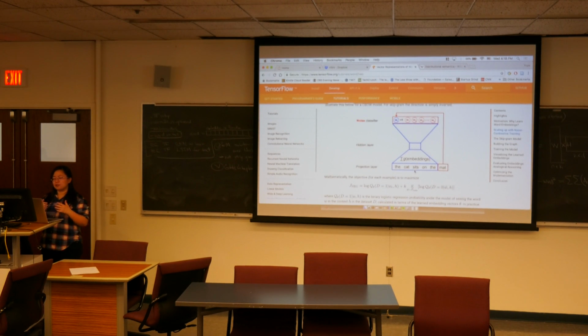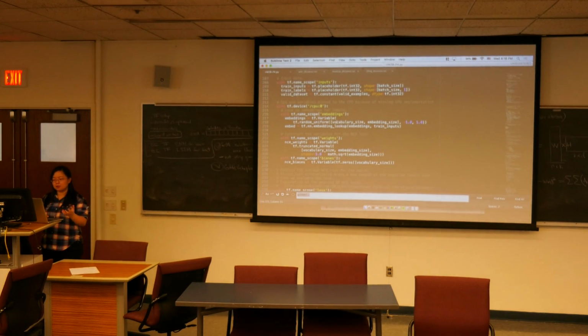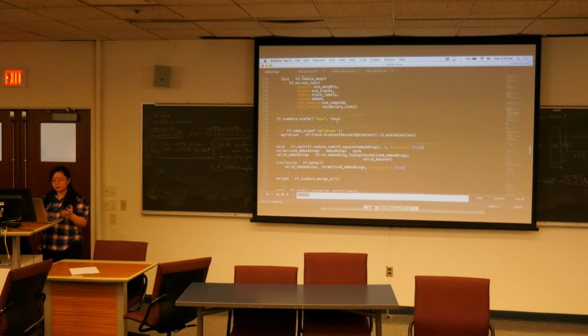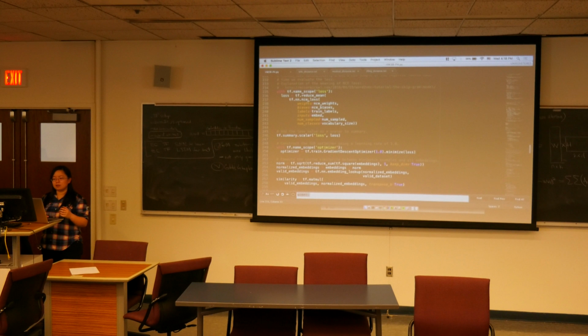So really, there's just an input layer, an embedding layer, and then an output layer. This is basically the architecture of the graph. Once you define the graph, then you define the loss function. Here it uses a very specific one. If you're interested, you should read the blog here.